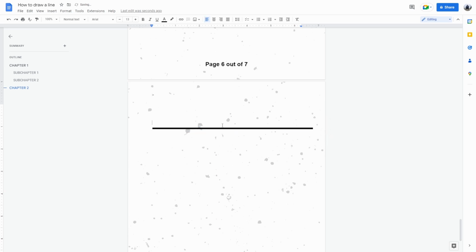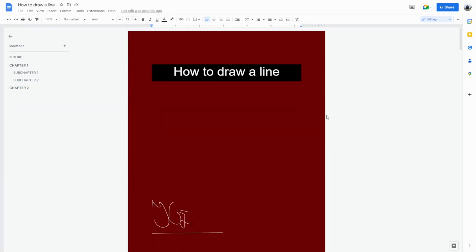You can stretch the line, but it's going to be a bit thicker. And that's how to draw a line in Google Docs.